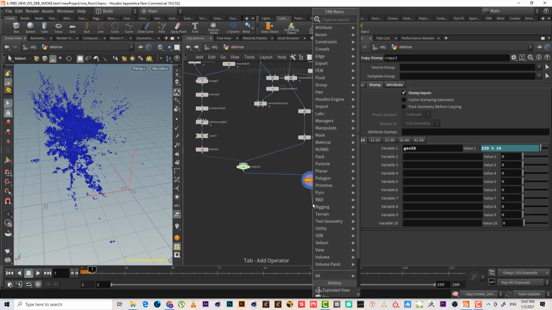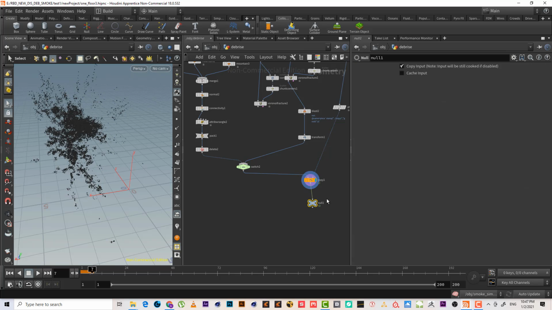Maybe we just need to make something like this here, and I will name this the rubble mesh. Okay. And that was it for this lesson.